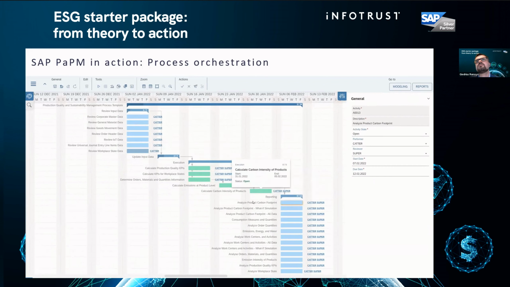After the result is calculated, of course, there is a reporting part. So all those reports, graphs, they are created here. In the end of the process, we see the reporting, and reporting is done. So somebody needs then to analyze the reports. Okay, I think this is it for process orchestration.